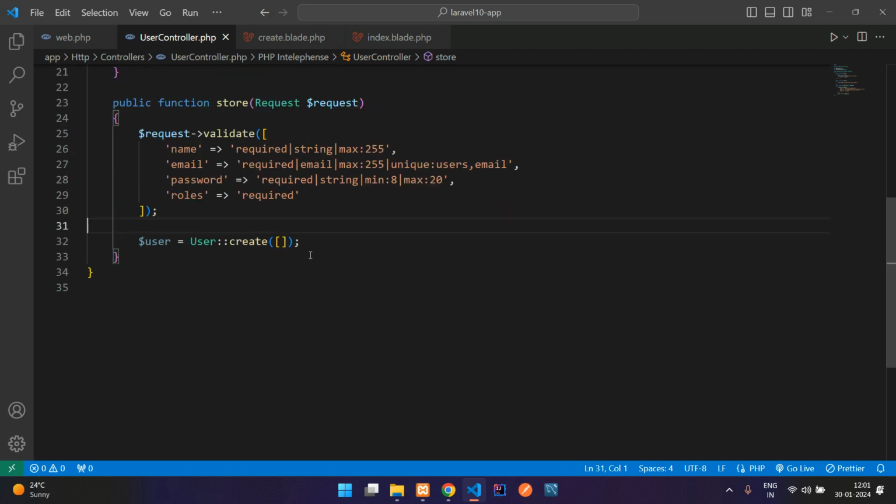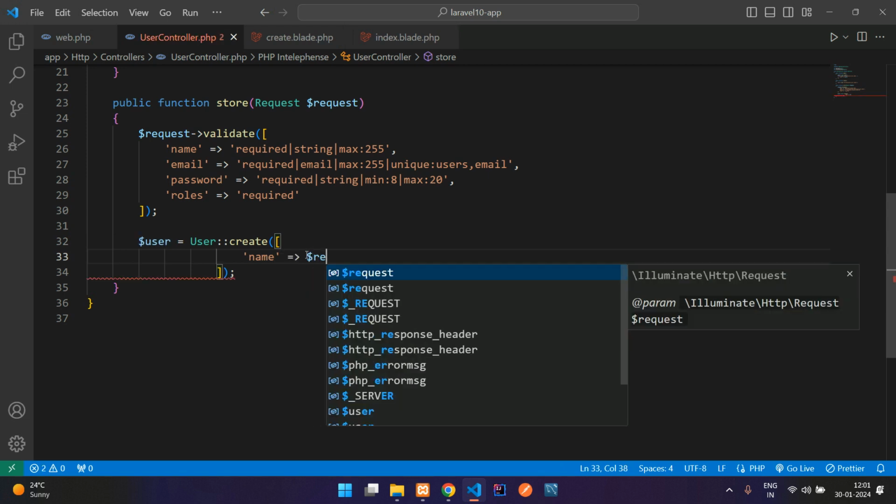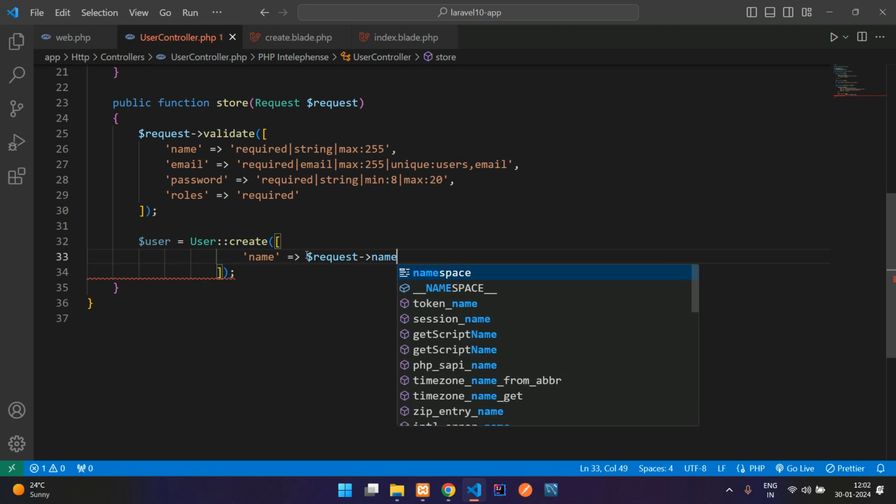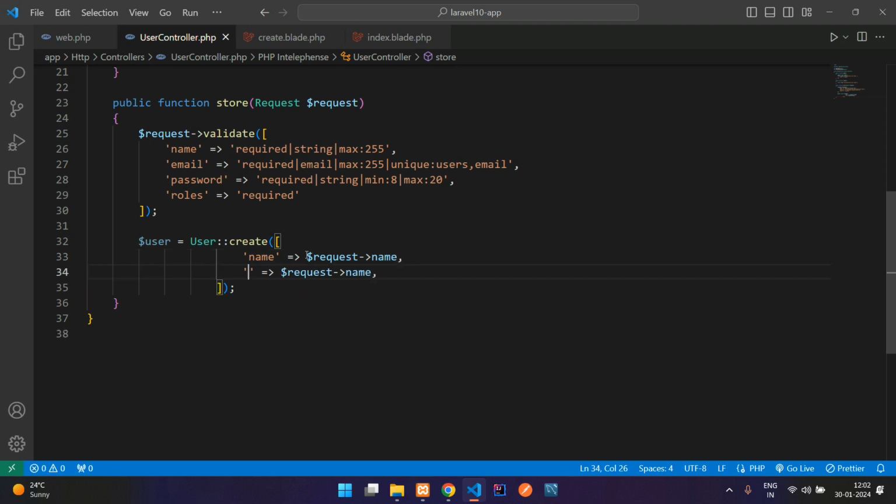Okay, now coming back to our create method here. So first we are going to create a record for the user. So let me add the name column field from the user model and the value. So input request name, copy and paste, and it's going to be email. So copy and paste email and then password. Okay, so password is going to be hashed, so let us make it to like hash colon colon make function and paste that request of password.